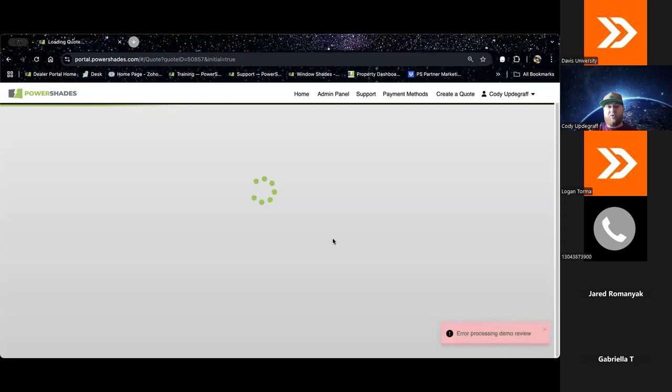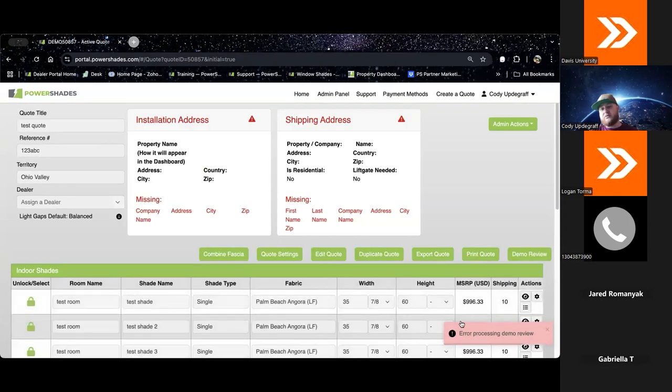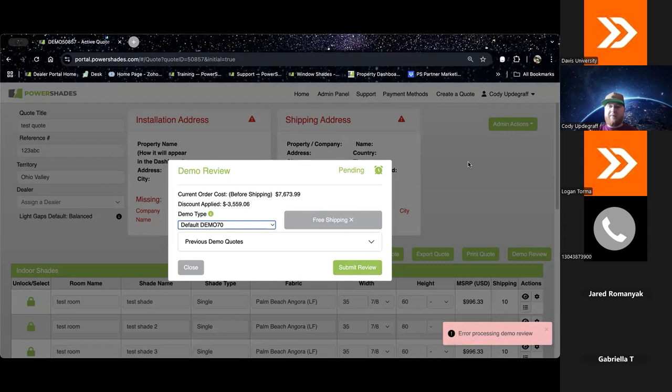So once I do approve it, like I've just done, error there for some reason. Whenever they click demo review again, if this actually worked, they would be able to place the order right here.